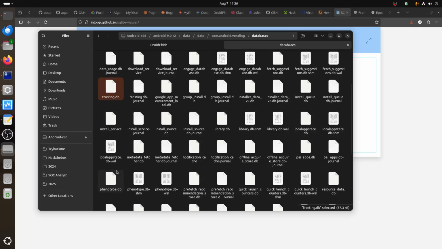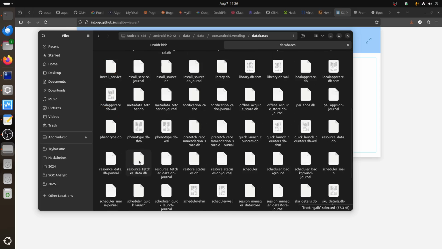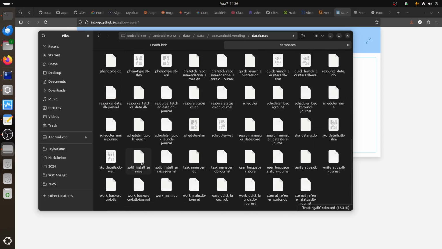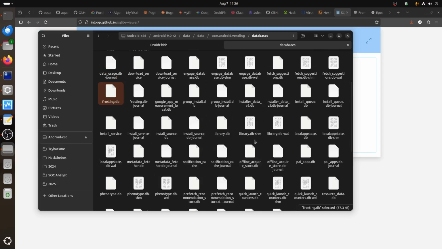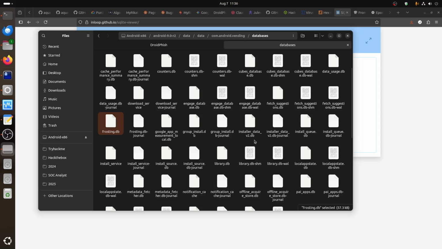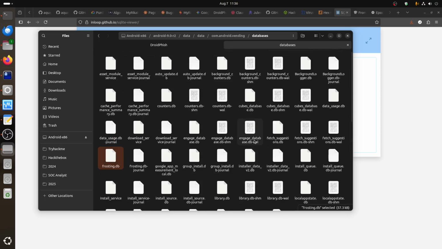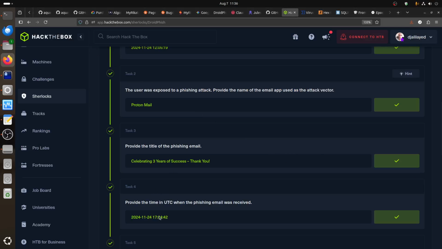User language, task manager, work scheduler. I don't think this is cache, auto background, fetch suggestion group, install queue, things like that. But I don't know exactly what that is at the time. Maybe we come back to this later on.